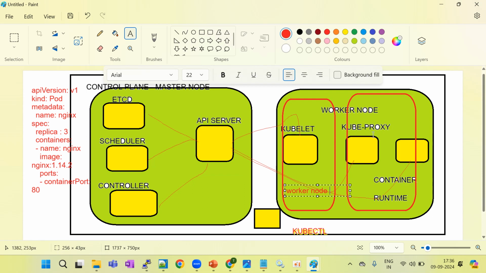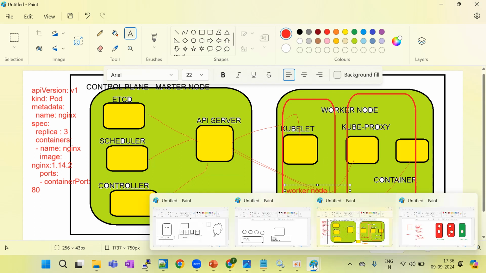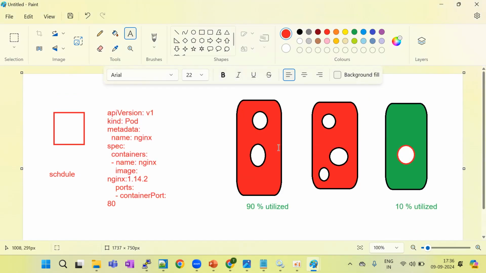The same with kube proxy. Kube proxy is responsible for the communication between pod to pod, because in the cluster you have multiple worker nodes. Few pods are running here. In the worker node you can see so many pods are there. One pod is running here in a different virtual machine, one pod is running in a different worker node. This application is running in a different worker node.